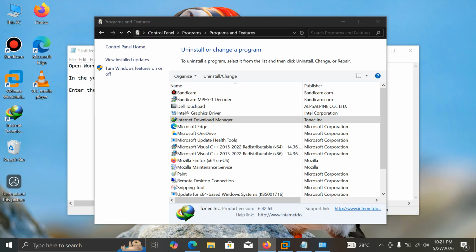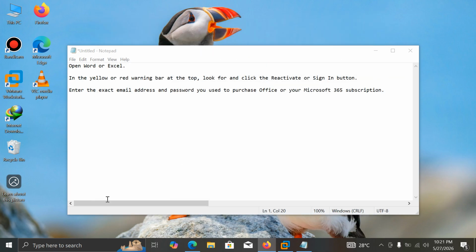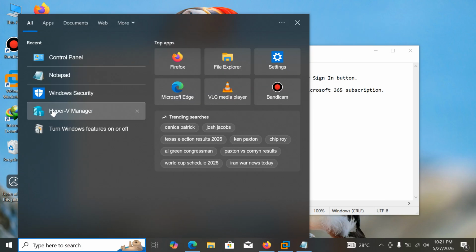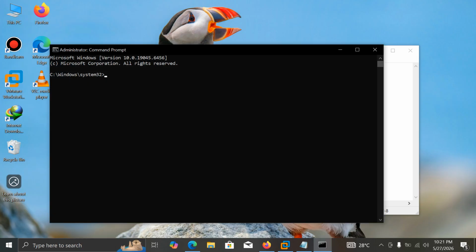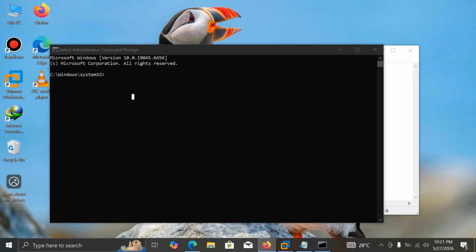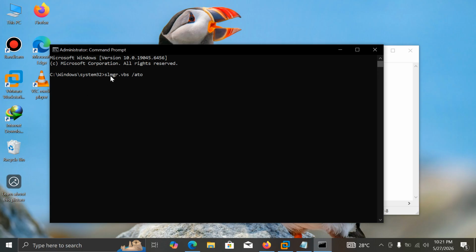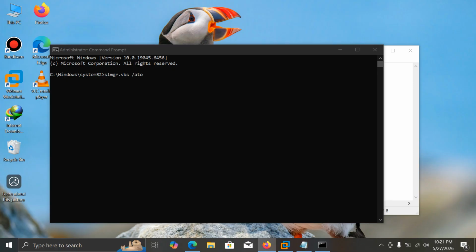And the second method is you can force reactivation via command prompt. So first you need to go to the search bar and type cmd, right click on it, tap on run as administrator. You need to type slmgr.vbs space /ATO. Then a small pop-up box will appear after a few seconds and it will tell you the activation script is successful. So then your computer is activated.